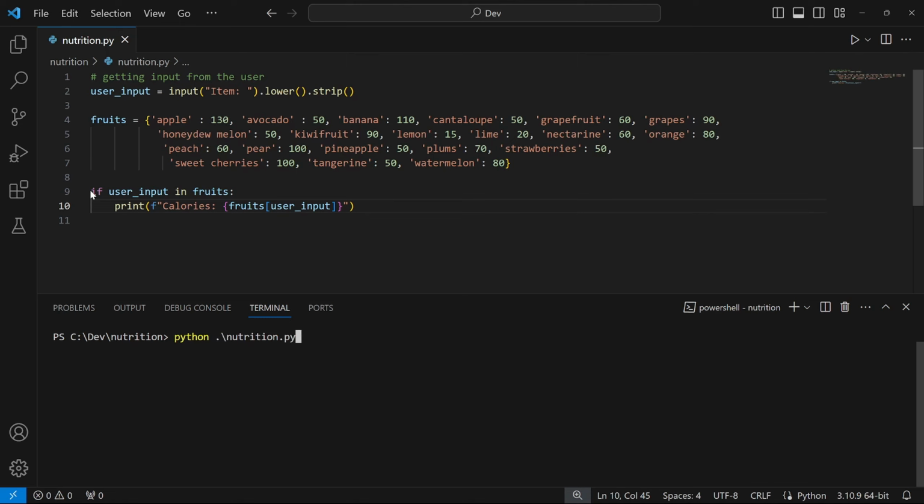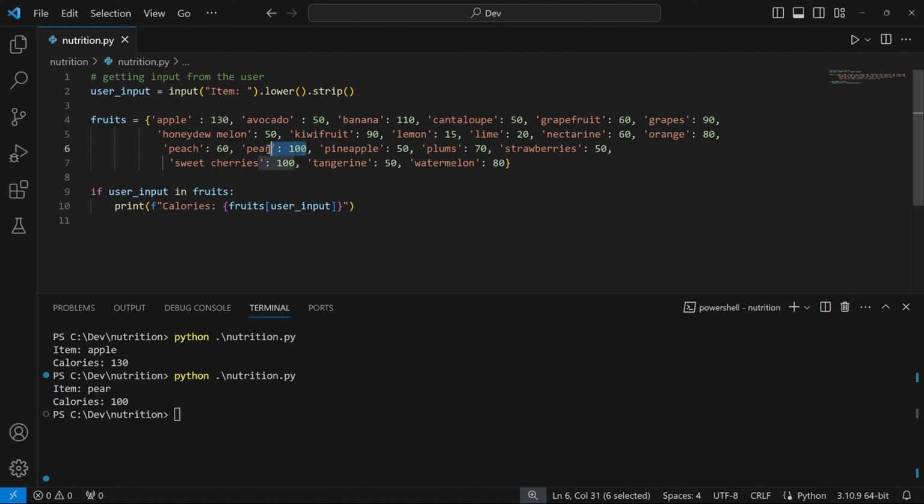So I'll say python nutrition.py item, let's say apple, calories 130. Let's try again with something else. Let's say pear, calories 100, and you see this is pear here with the value 100. So if I try something else which is not among our fruits, let's try something else. Okay, we see our code does not output anything, and that's what we're expecting. So I think this code works just fine, and this is it for the implementation of this exercise.